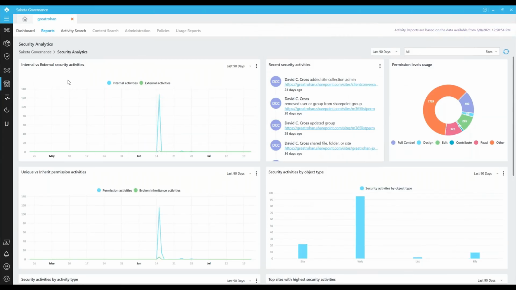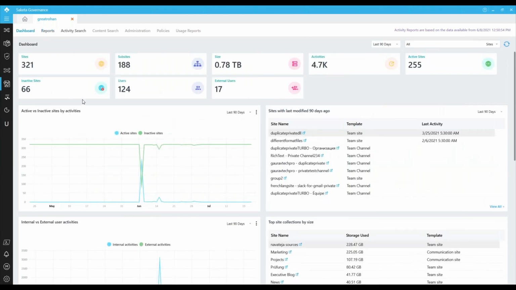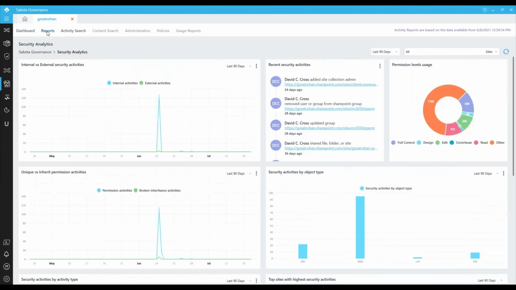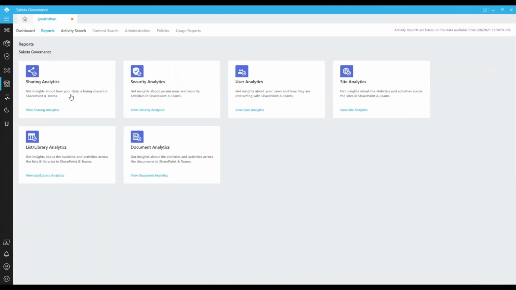So this is Saketa governance. The dashboard will look like this by default. Now you have various reports available here. Starting from site, if I go back, starting from site to the document, item level, list level, everything, you will get every analytics. All these analytics were built considering Microsoft-defined best practices and industry best practices.